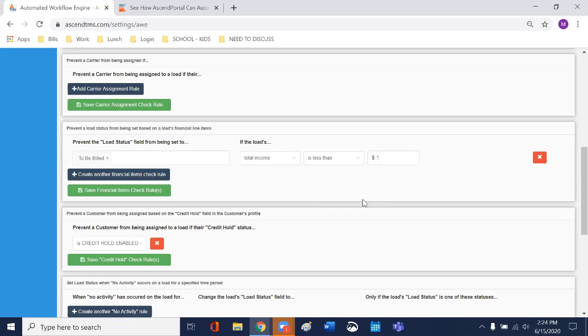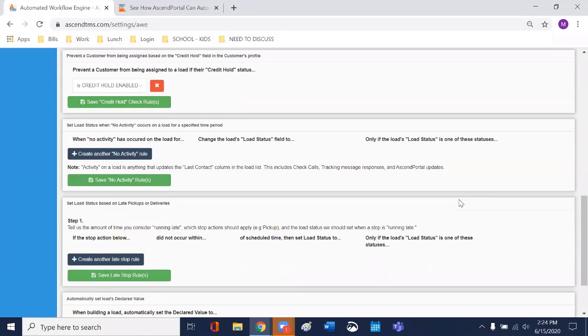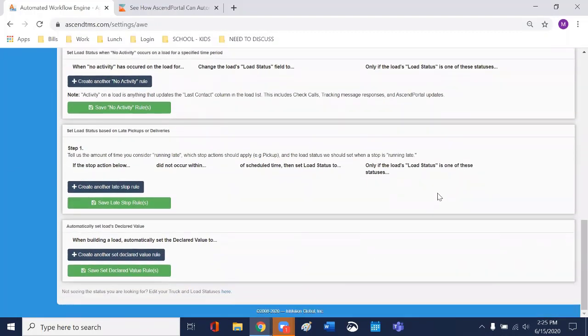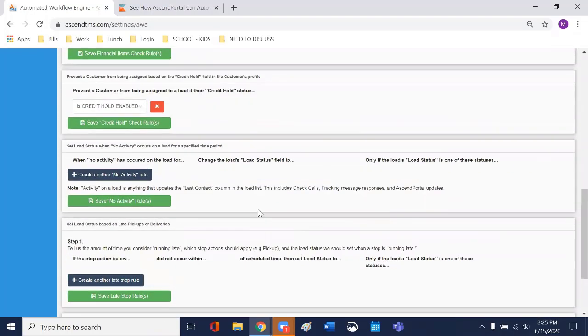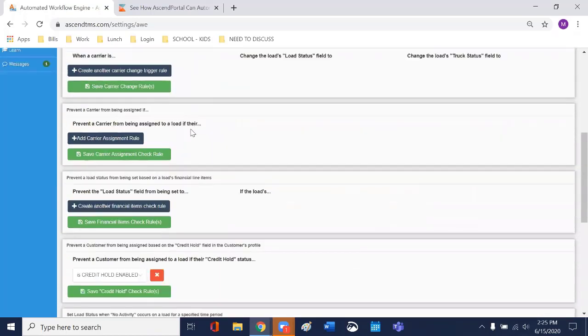So that is a very strange use case, but what I'm essentially trying to do is limit user error. I don't want this going to billed status and then getting sent to accounting if there's not actually an income line item on it. But as you can see, there's different options: equal to, less than, greater than, etc. And there's several of these, okay? Lots that will update your load status, truck status, lots of things that you can do here. And we're adding to this all the time.